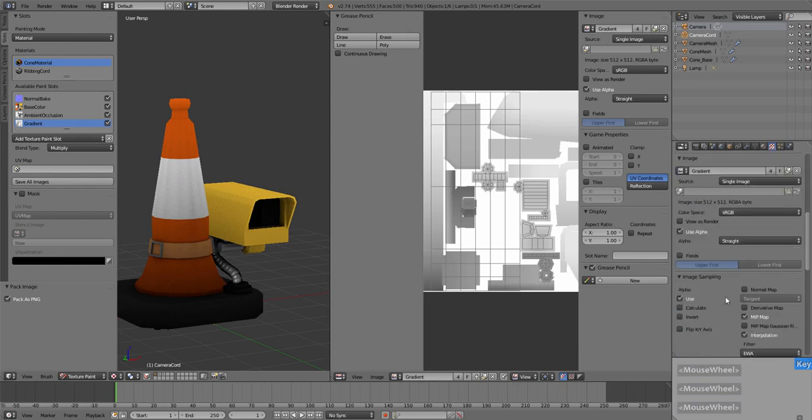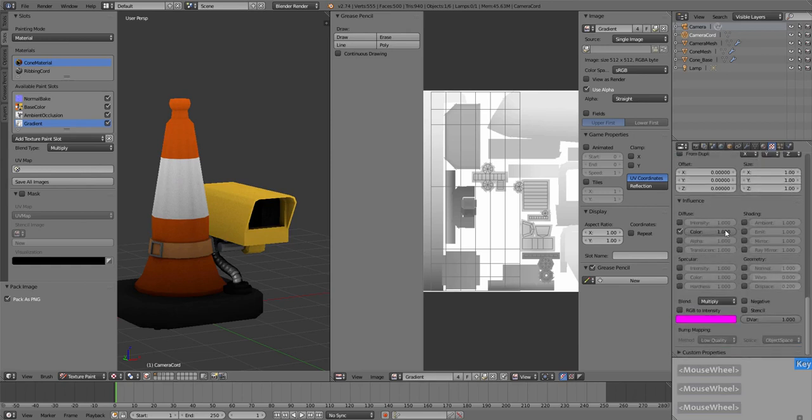If we don't want it to be quite that strong, we can just reduce the color value here from 1 down to something else. So let's just make this a little bit more subtle by leaving it around something like 0.7.